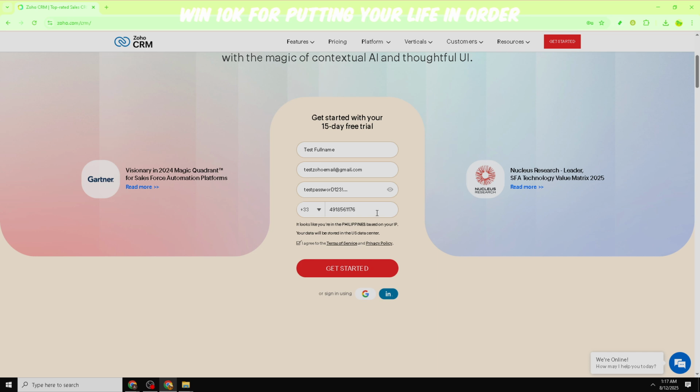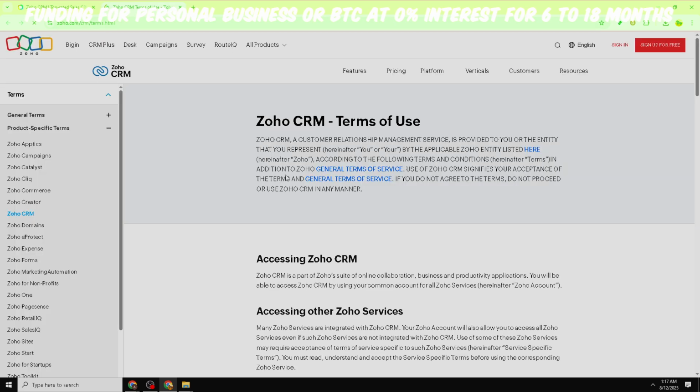Now, before we move forward, there's one more critical step. You'll see a checkbox asking you to agree to the terms of service. It's essential to read through these terms so you're aware of your rights and responsibilities. Once you're satisfied, click the checkbox to proceed.